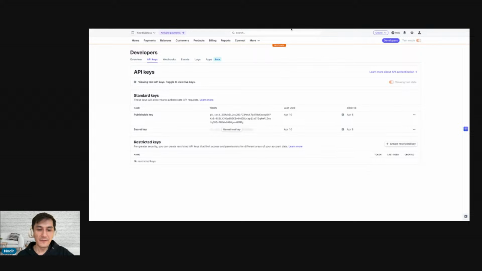I'm going to hide it for now. So those two keys, we need one pair, and it's the same for a live account. If you ever sign up for a live account, you will receive a similar pair of private and public keys.